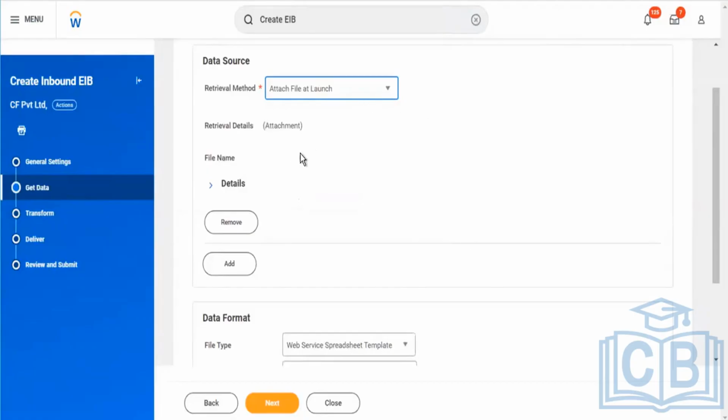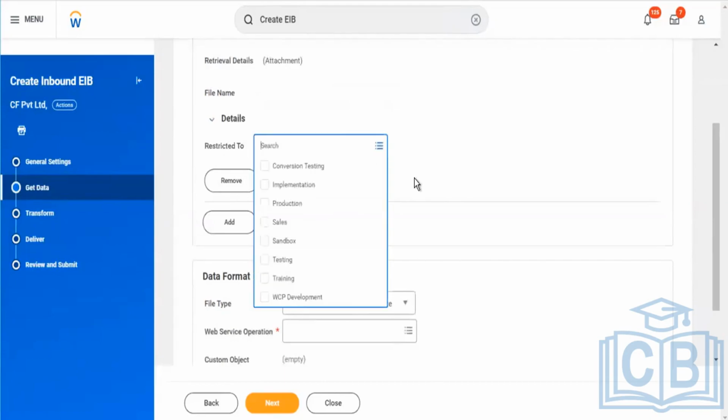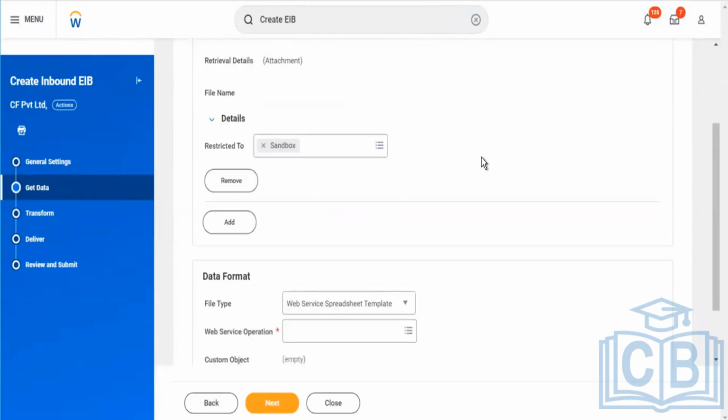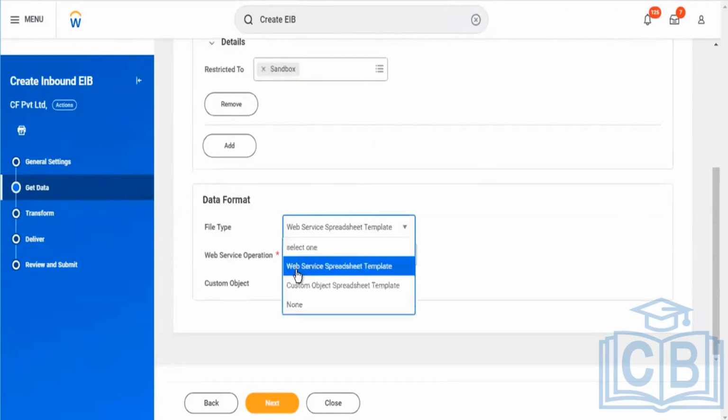Post completing this activity, come down below. You will get the details restricted to. You need to select your sandbox here. Come to the data format. In this you will get two options. One is web services spreadsheet template and another one is custom object spreadsheet template. Of these two options, you need to always select the web services spreadsheet template.